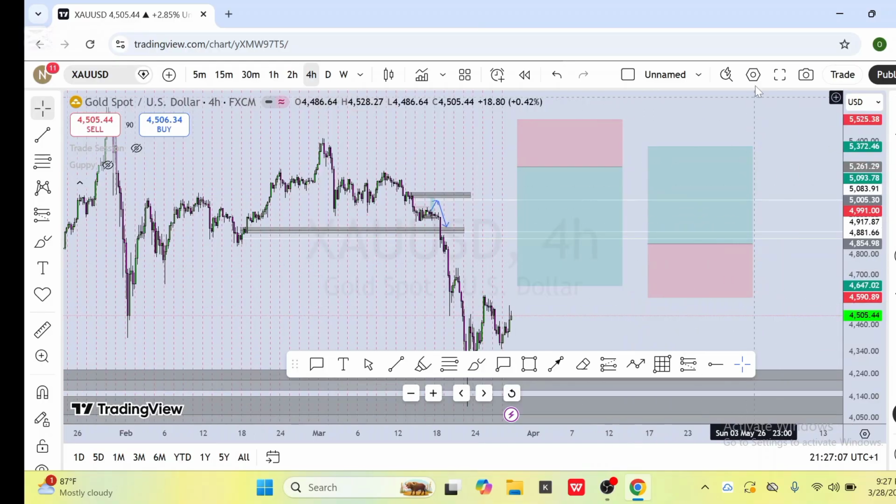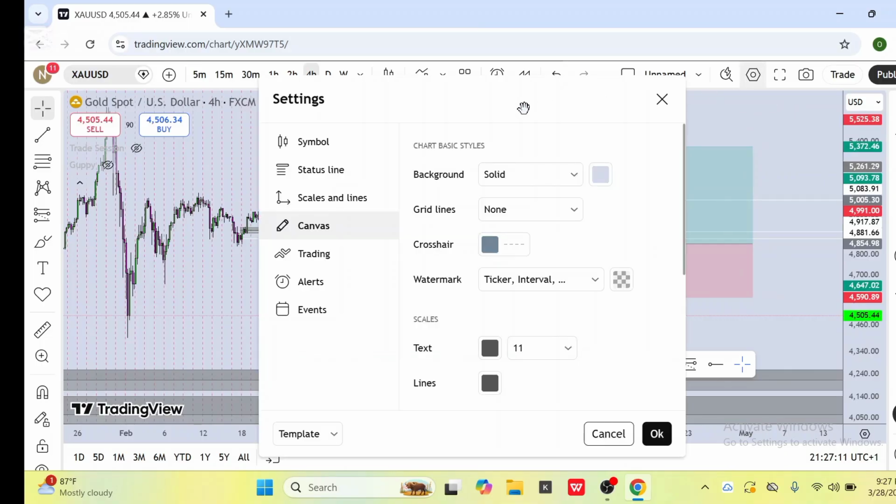And also we have these setting buttons. In the settings, on this place under the canvas, this is like my screen now. You could see my screen background is solid. I was the one that chose it to be solid, so this is what I use. You can change it to anything. You can just play with the colors there.